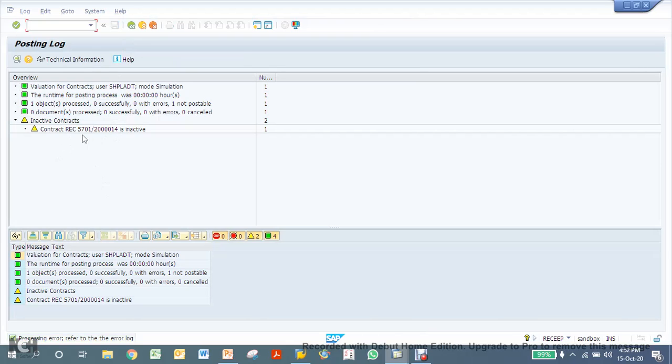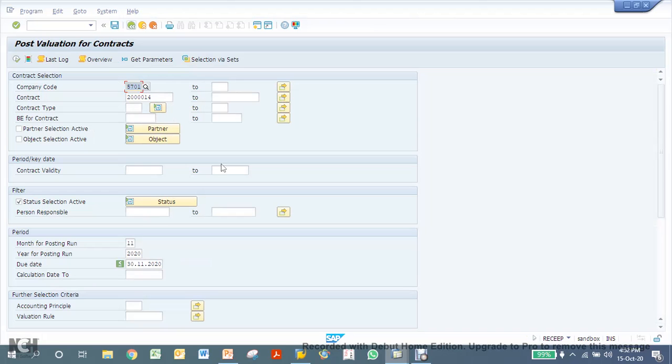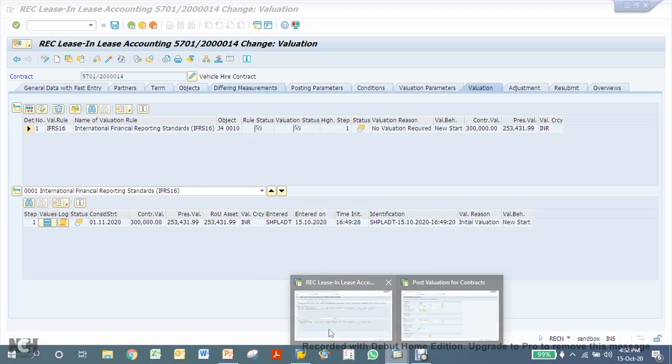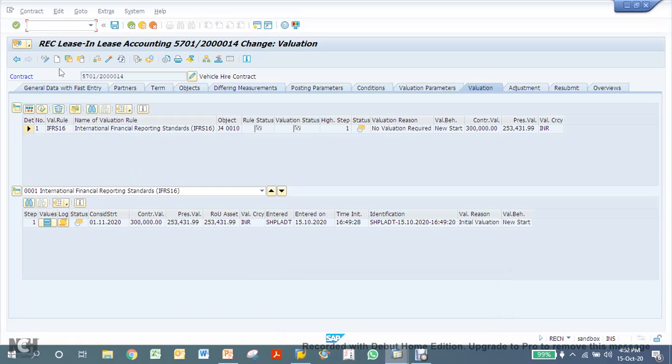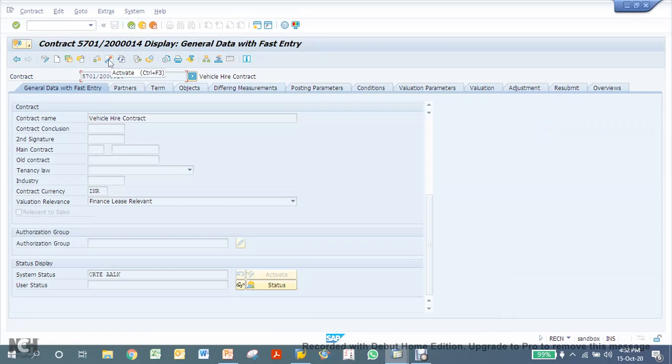Okay, one thing I missed, it says contract is inactive, so I need to activate the contract first. So let's go back to RECN, the change mode. Click on this, you see here create, this status needs to be changed. So activate it, active. Now I should be able to do that.